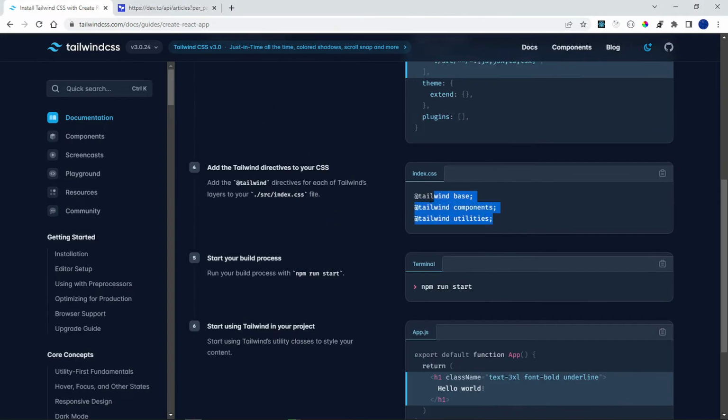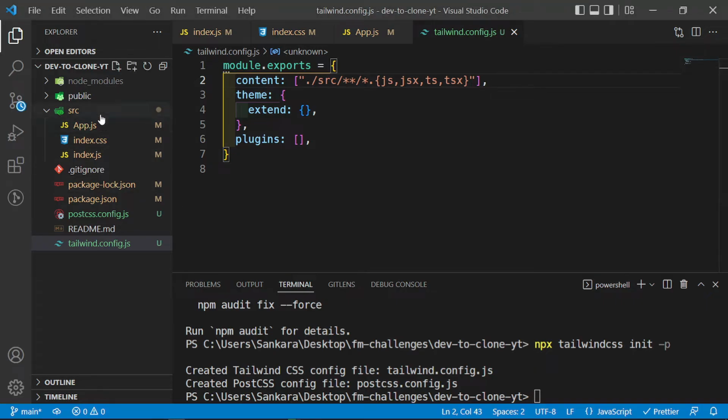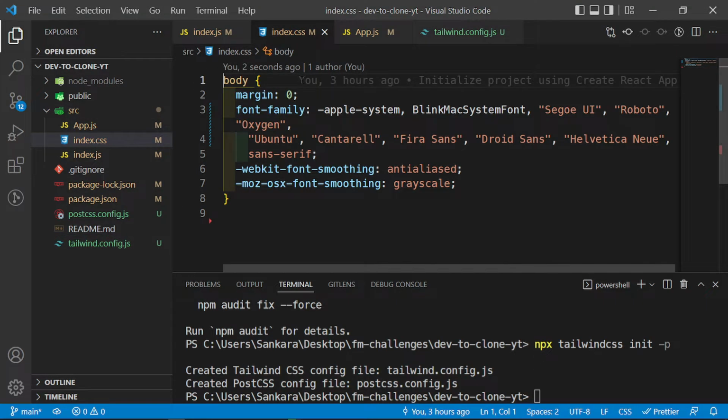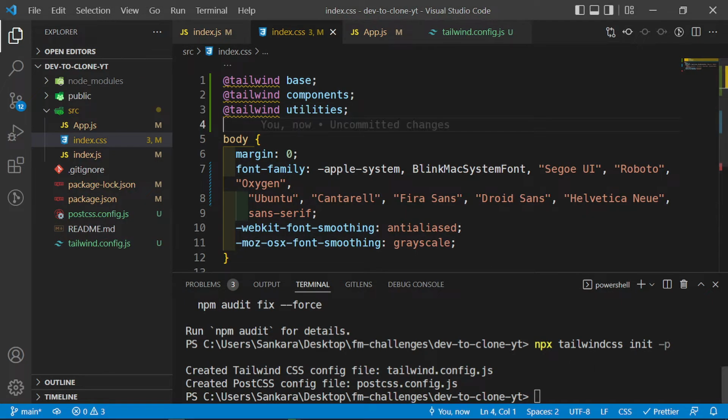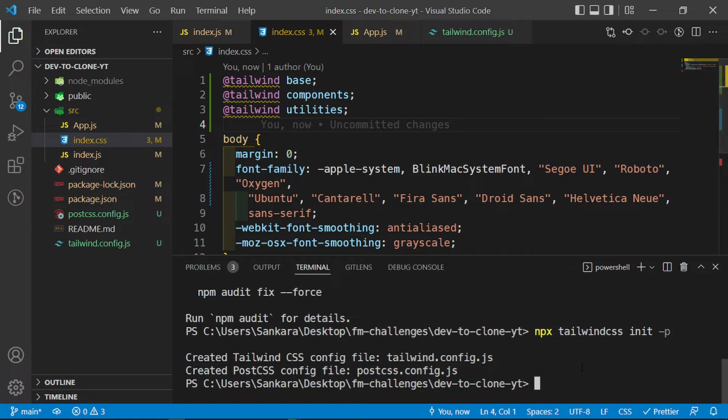And then we need to import this into our index.css. So into index.css, right on top of this, let's paste it in, and then we can run our server. Okay, so right inside here, I'm going to say npm run start.